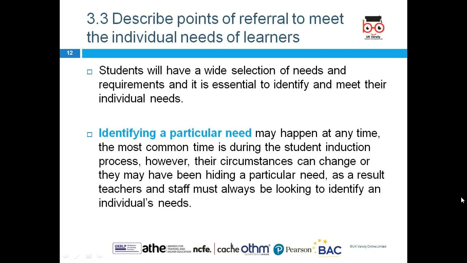So for this part here, I'm really more focused on the children or the adults that might need a little bit of extra help. So with this, you need to identify what their needs are. This identification can happen at any time. Now, when you started this course, you would have filled out a few questionnaires, like a learning style one, so that we can see how you learn best.